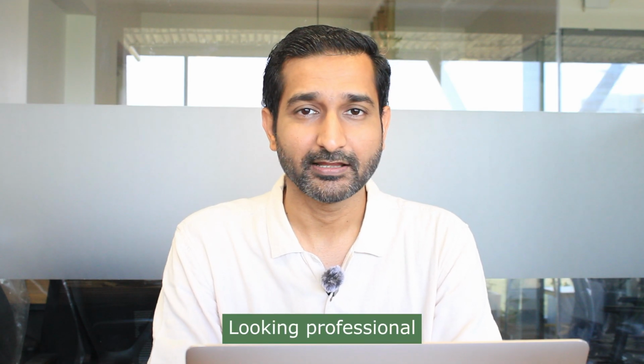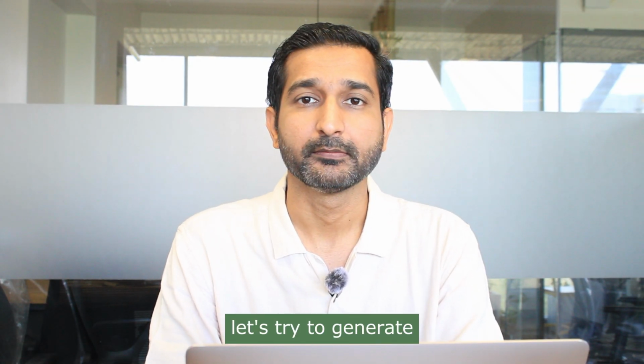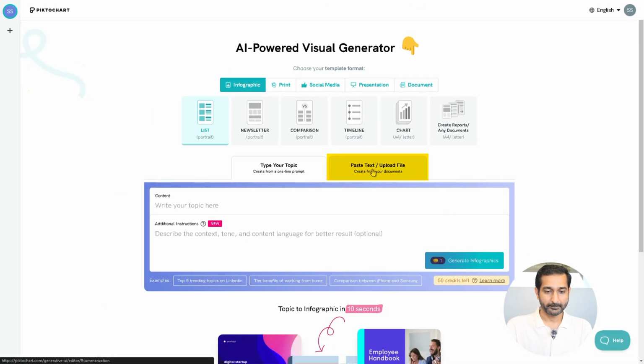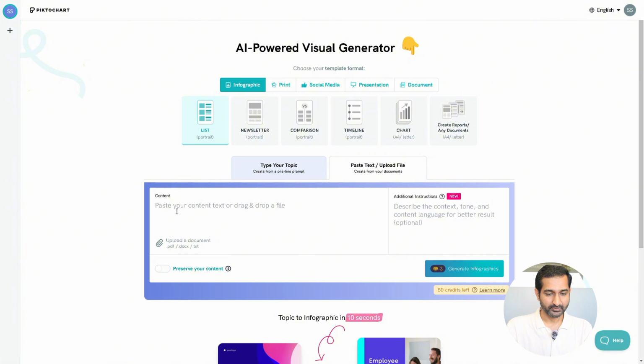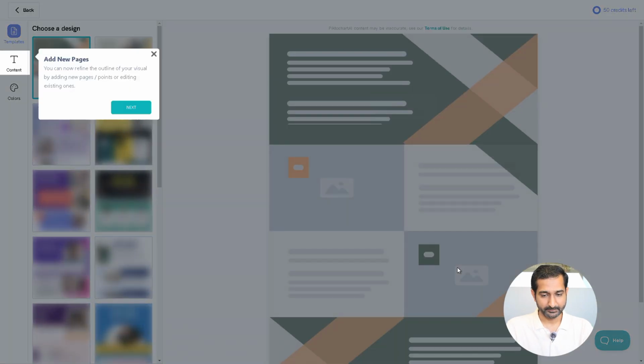Looking professional and clean, right? Yes. Now let's try to generate infographics by pasting our own content. So click on paste text, upload file option, then paste your pre-written content into the box. I already have mine, so I just copy and paste it here. You can add additional instruction if you want, but I'll skip it for now. And after that, click on Generate Infographics. And in few seconds, it will be ready.